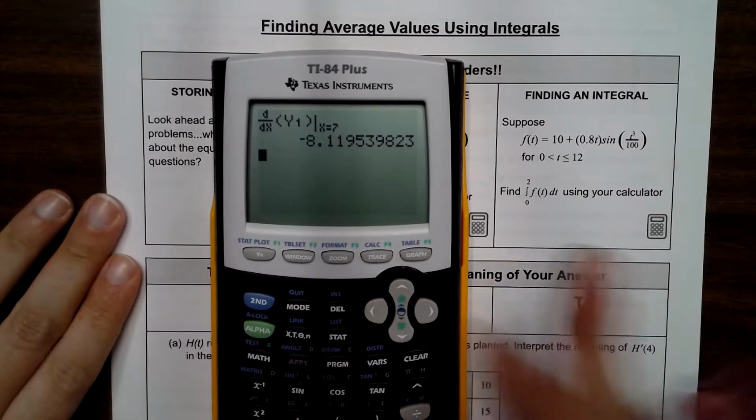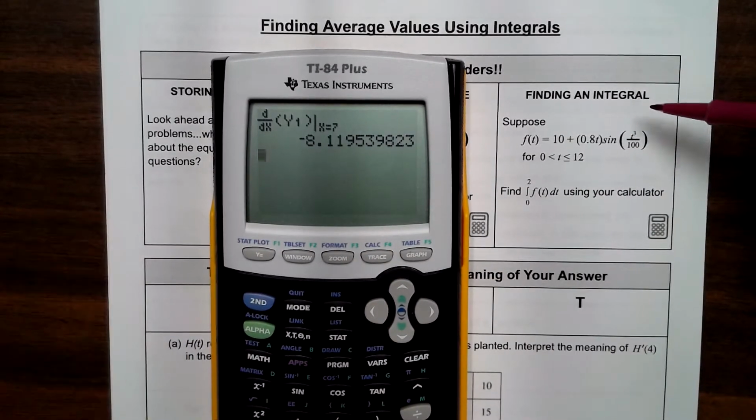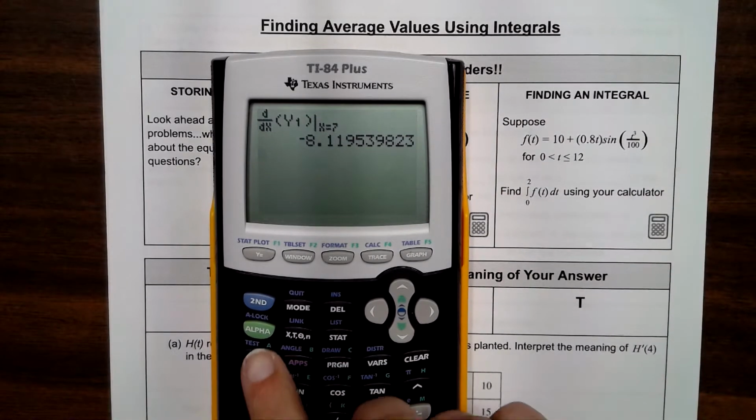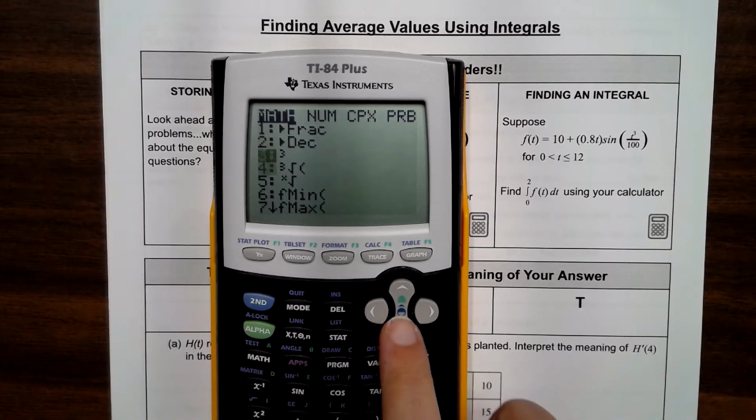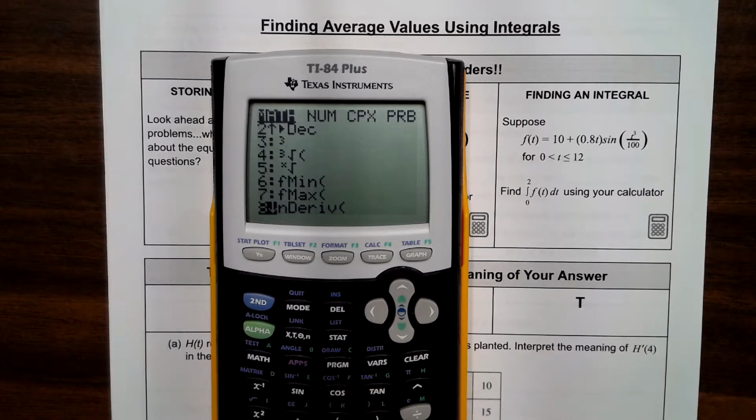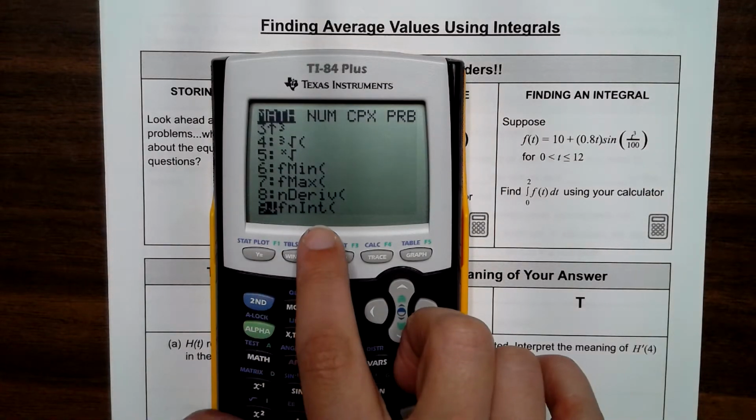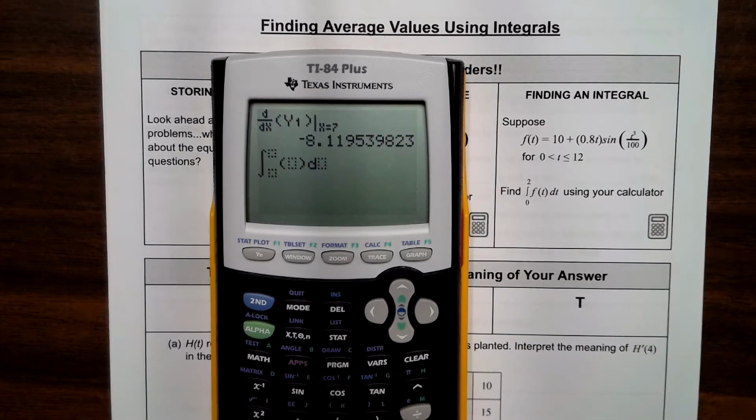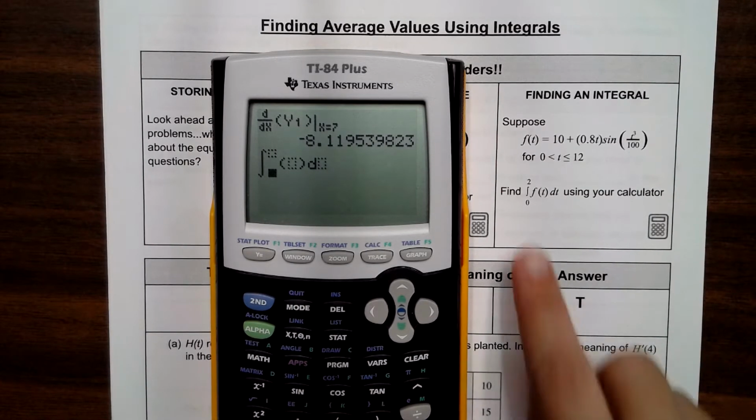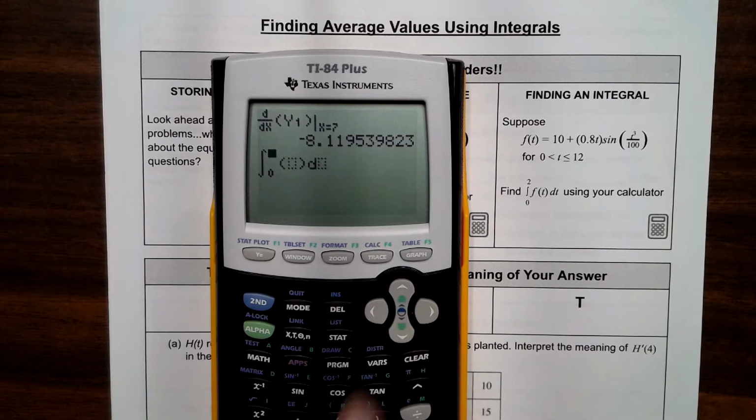The next thing we're going to review is we can actually find an integral the same way. So I'm going to go back to my math menu. And instead of math option 8, which gives me a derivative, I'm going to do math option 9, which says function integrate. So integrate this function. I want to integrate from 0 to 2. So I'm going to type in the 0 and the 2. And I want the equation that I've already stored in my y1.